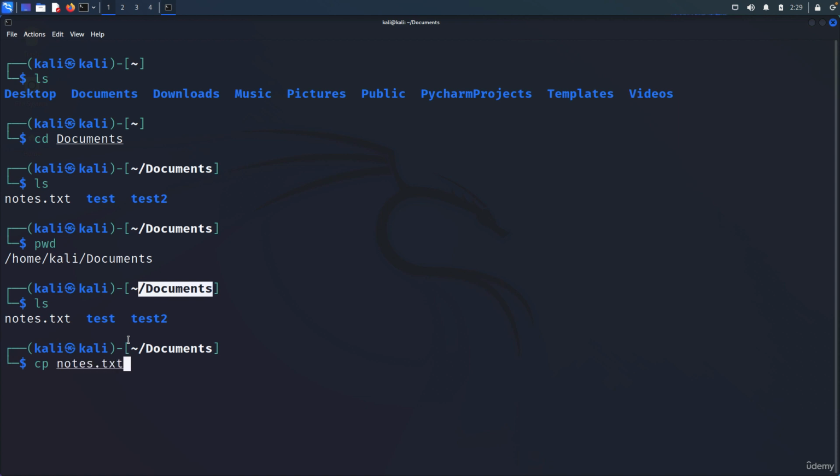Let's assume that I want to do that from another folder. Let's assume that I'm inside of the downloads, but I still want to copy the notes.txt inside of the documents. So maybe I can explicitly state that it's home, Kali, documents, notes.txt. But since I'm inside of the documents, I can just do that, cp notes.txt. All I gotta do is just state where I want to copy this.